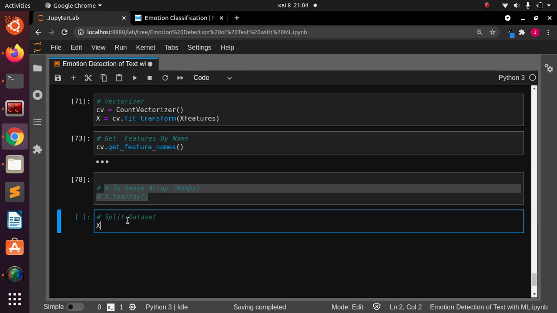So it's going to be my S train, and then my S test, then Y train, and then Y test. Then I want to train test split. This is going to pick in the particular value. It's going to take my S, right? Then my Y labels. Then I'm going to give the test size. So the test size, let's give it as 0.3, right?